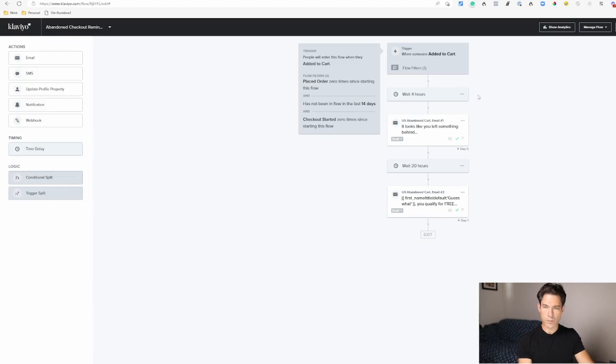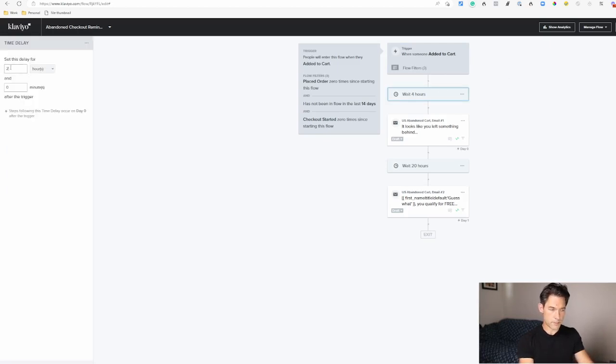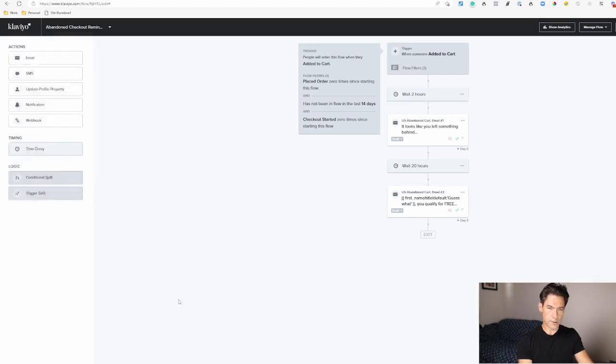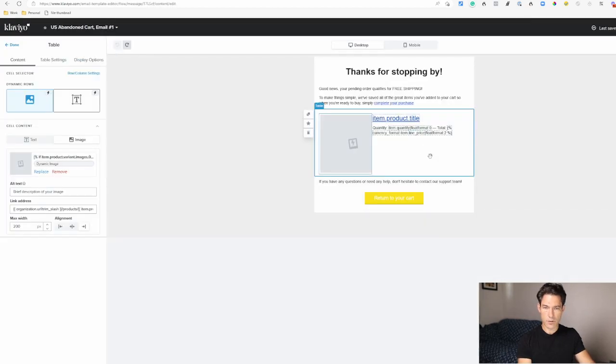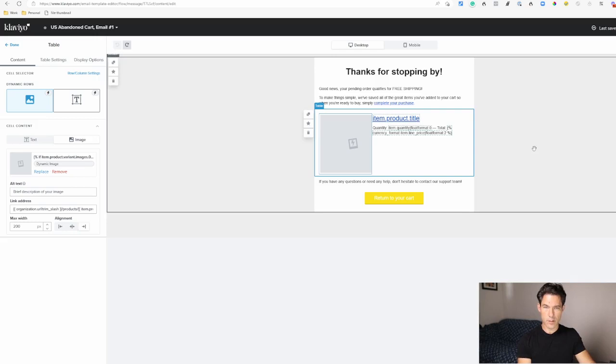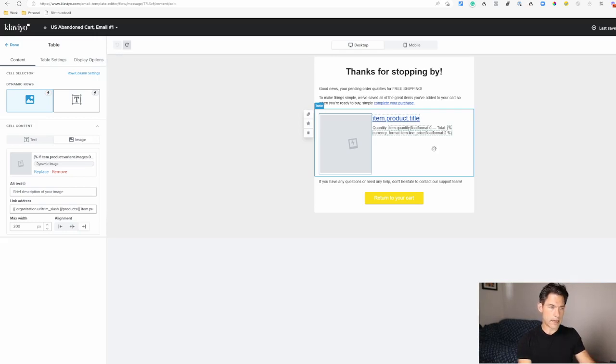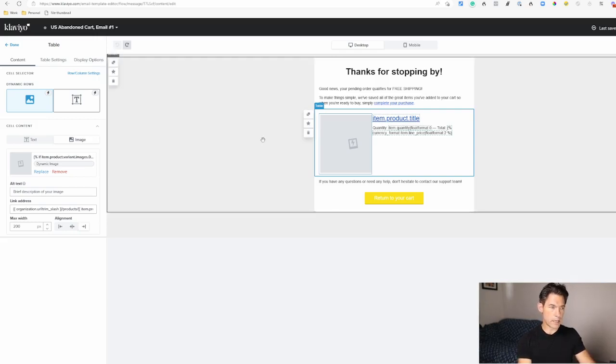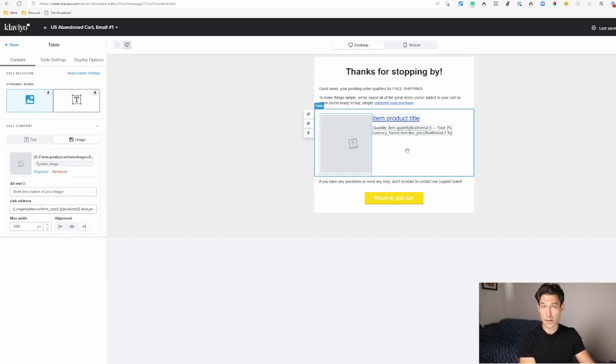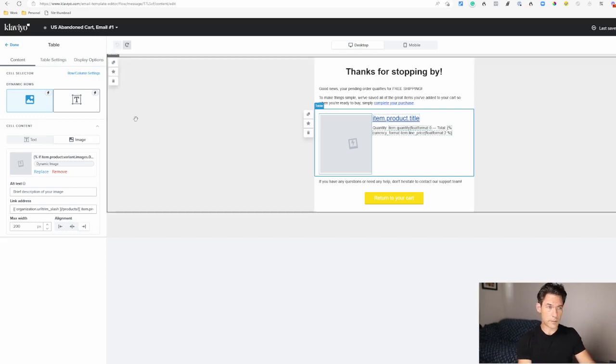Now with the wait time, make that less than your abandoned checkout flow because that way the two aren't going to be potentially firing at the same time. If you did have it set for 4 hours, we could change it to 2 hours. Now in the email itself, you will need to reconfigure this product block so that it works with the variables that go with the added to cart event and not with the started checkout event. That will be the subject of another video, or you need to get some help from a Klaviyo expert to fix it for you.